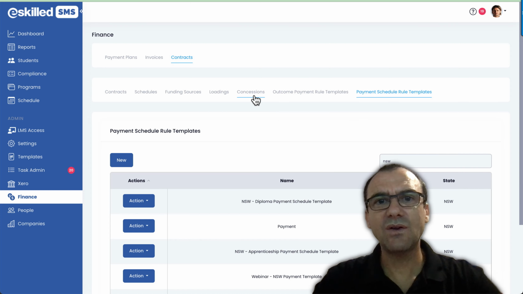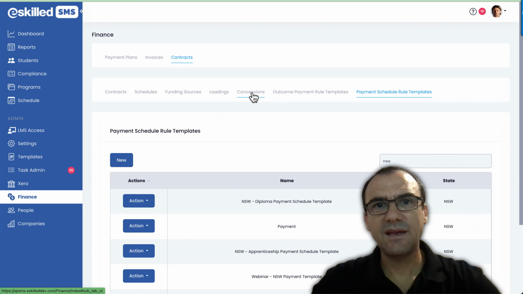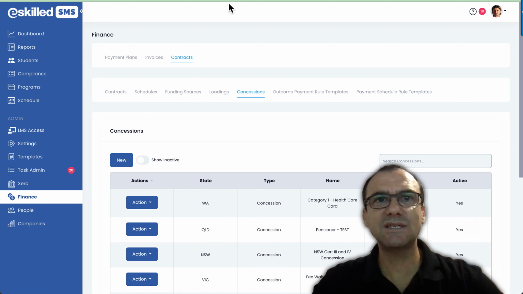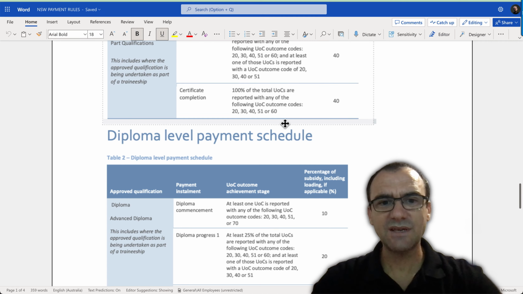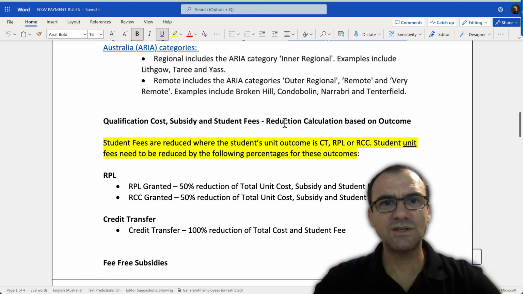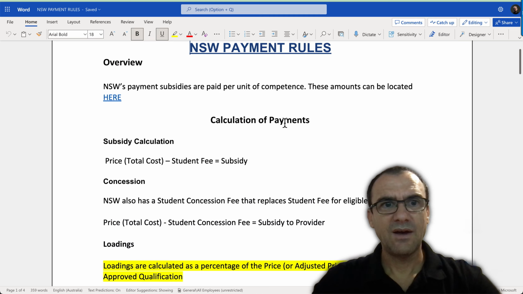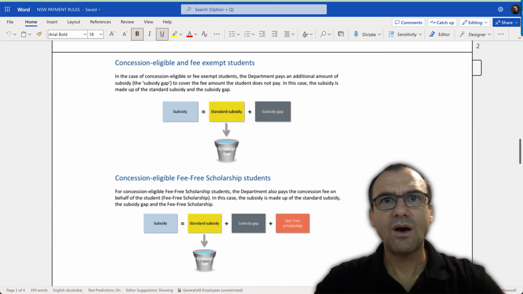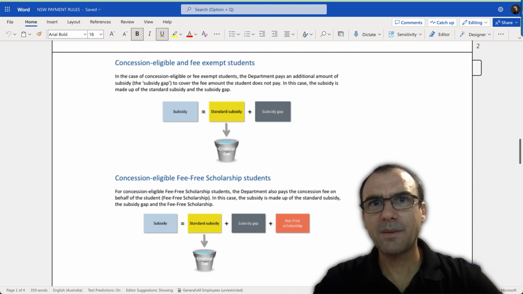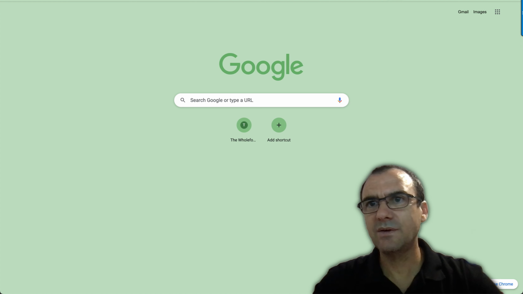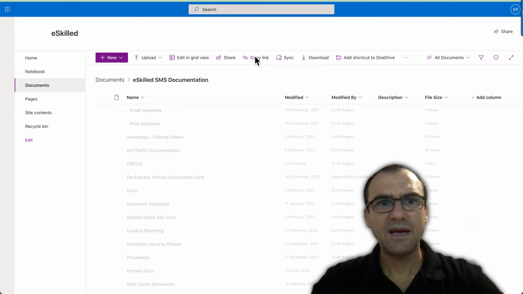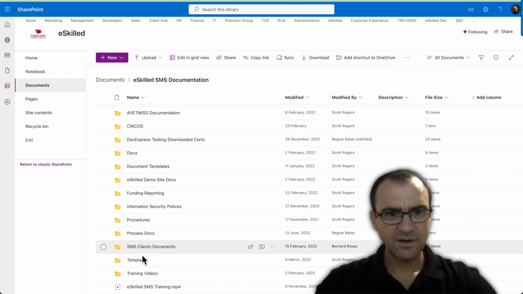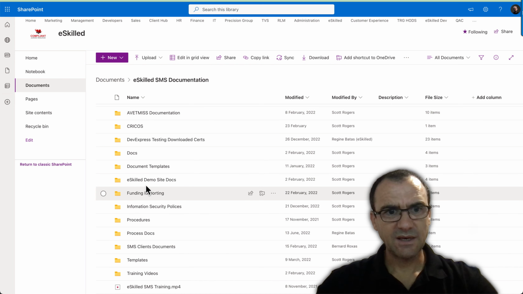So once you've had a look at those, the next thing that we want to look at is concessions. So I'm going to click on to concessions here, and we'll go back to our document and just find our concession information in our document here. Actually, I do need to open up another document for New South Wales, so I'm just going to do that quickly, because New South Wales keep their concession information on their subsidy documents.